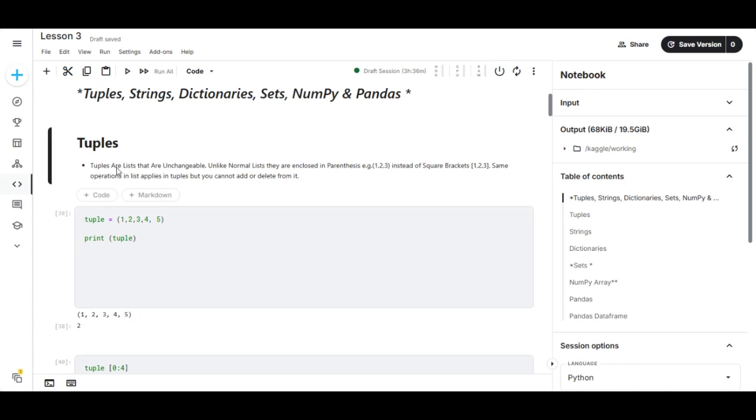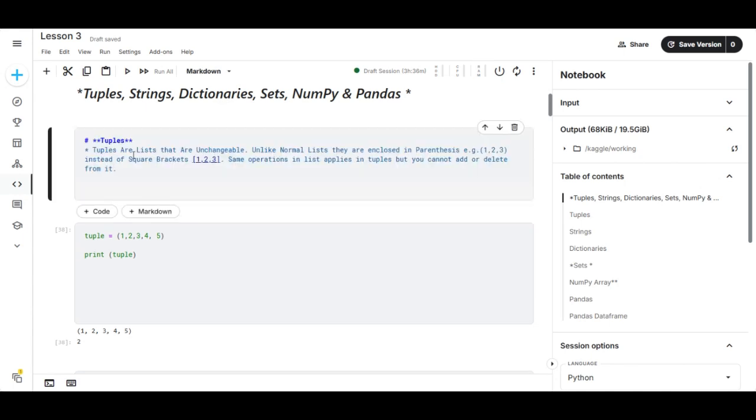Tuples are lists that are unchangeable. Unlike normal lists, they are enclosed in parentheses, which is a bracket, instead of square brackets. Lists are enclosed in square brackets. Tuples are enclosed in parentheses. The same operations in lists apply in tuples, but you cannot add or delete from it.